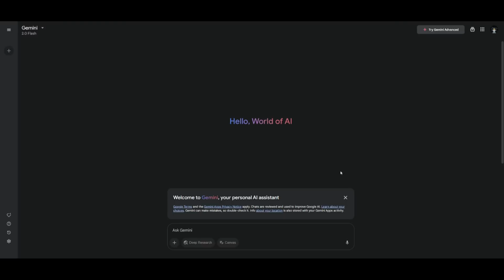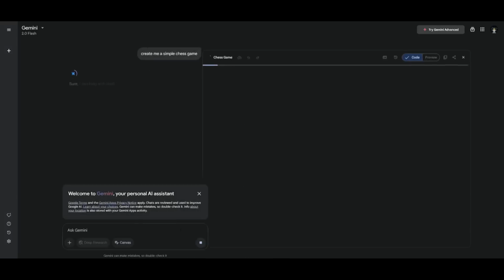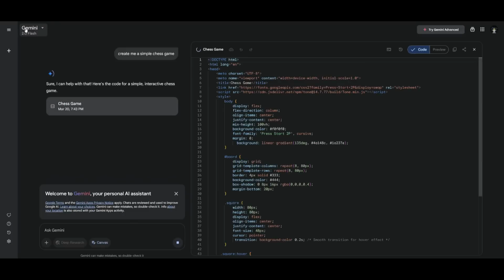To get started, it's really simple. Head over to the Gemini app, which is a link I'll leave in the description below. And essentially what you will need to do is just toggle on Canvas and you can get the preview and visualizations with your docs, audio, and such forth. So in this case, I can ask it, create me a simple chess game, and it'll go ahead and write the code using the Gemini 2.0 Flash model.